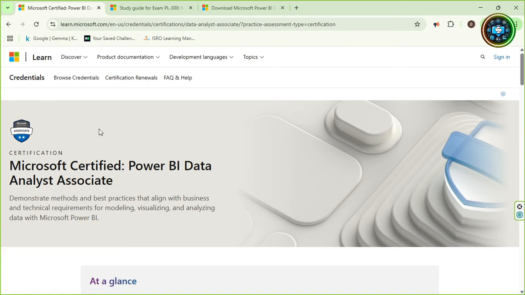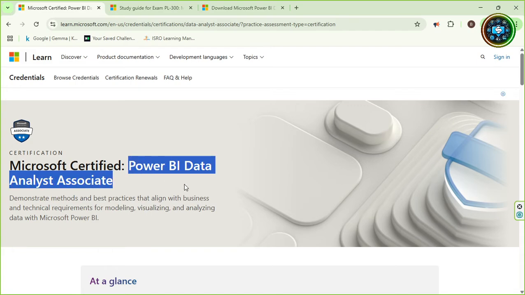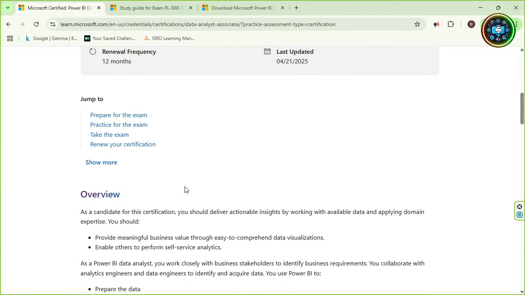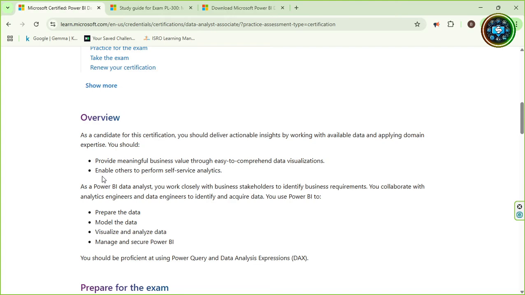So now you see this, right? This is an official Microsoft site, and here it is clearly mentioned Microsoft Certified. What is the certification name? Power BI Data Analyst Associate. Okay, so what are the skills you require for this, and what exactly are you going to do? This is what you will be doing.